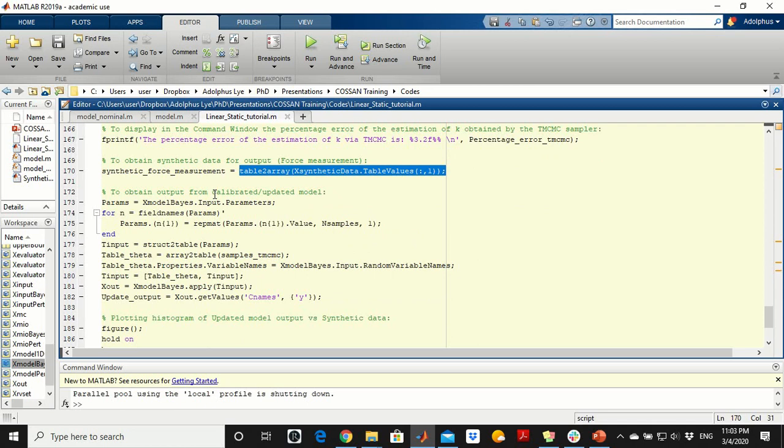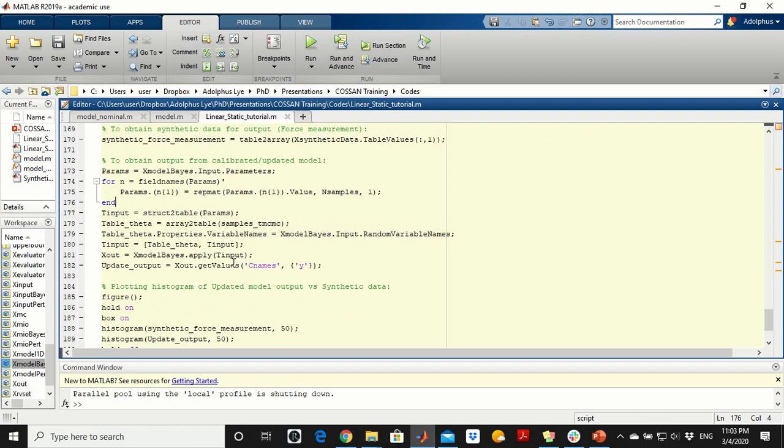Now, obtaining the output from the calibrated updated model is going to be a little bit more involved. You first need to obtain the parameters, and you perform the following steps over here, as you can see from lines 173 to 182, which I believe has been gone through in one of the webinars. So I will not be speaking too much in detail about this step, but essentially this is how one would obtain output from the calibrated updated model: you put the estimated samples from the TMCMC back into the nominal model, and this is how one gets the calibrated updated model.